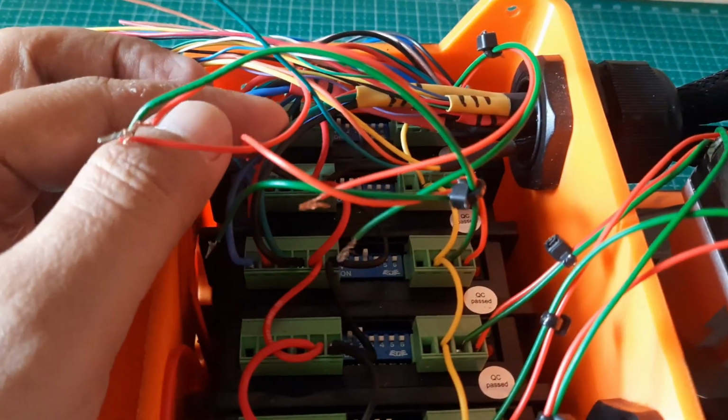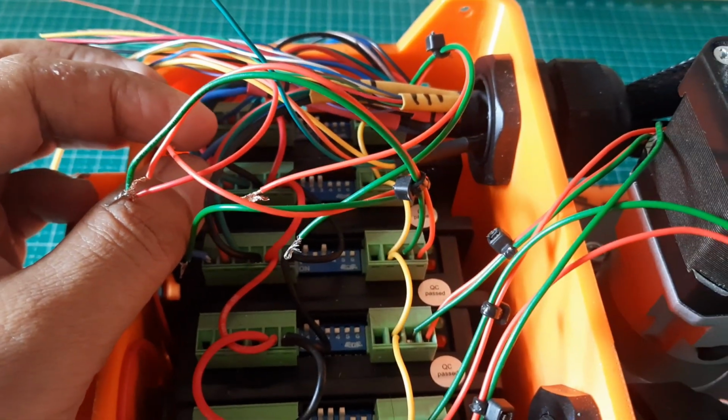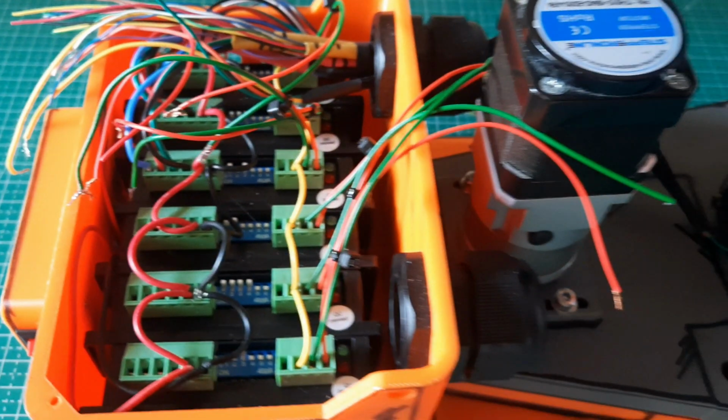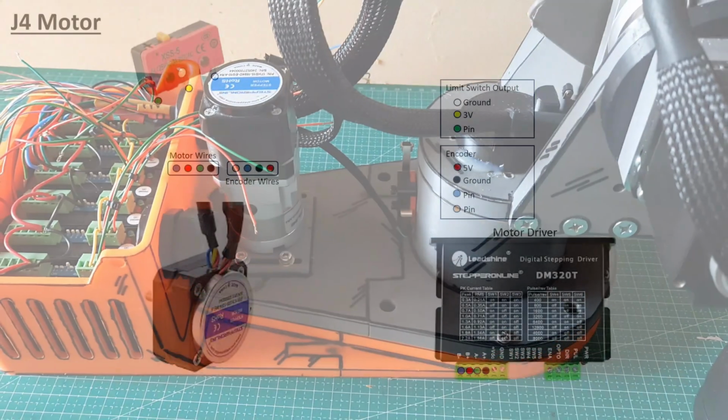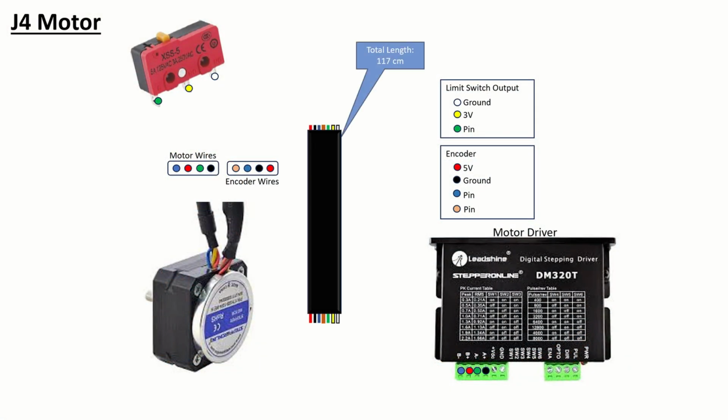Next, connect wires to the pull, dir, and opto terminals on each of the drivers. The pull and dir signals will go to the controller pins, and the opto pin should be connected to a 3V source. This is the wiring for the J4 motor.